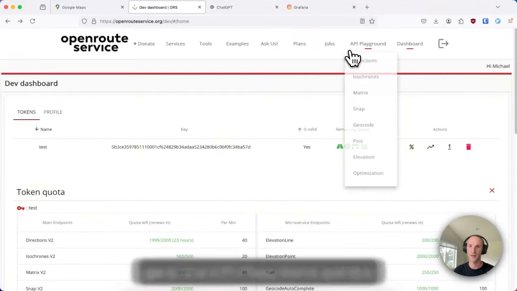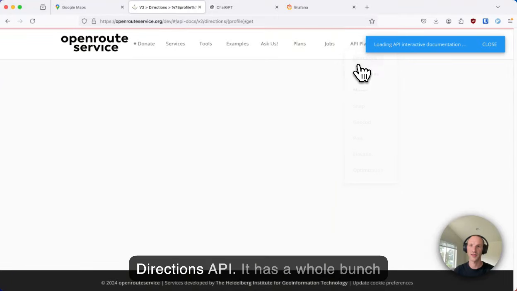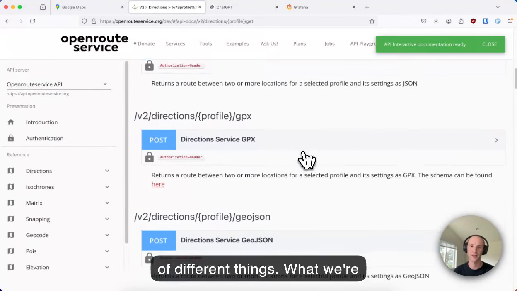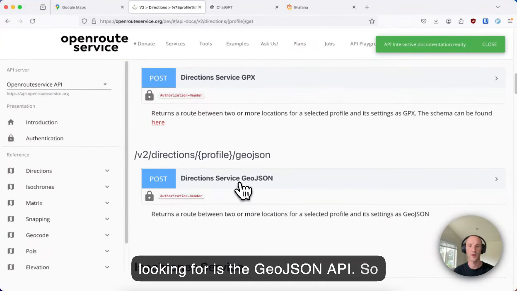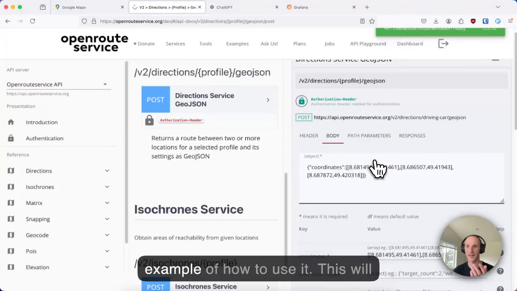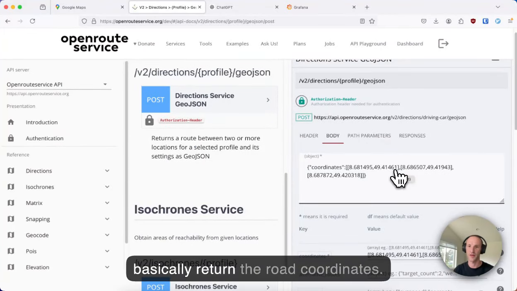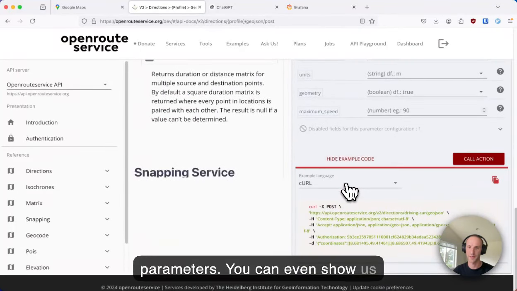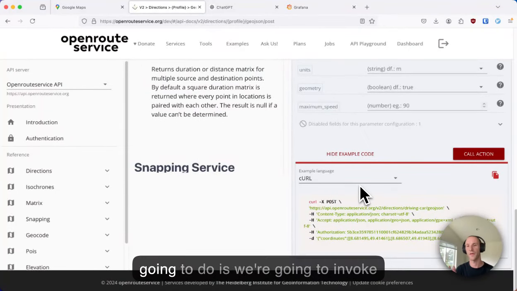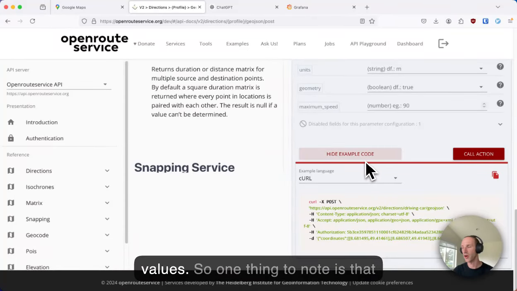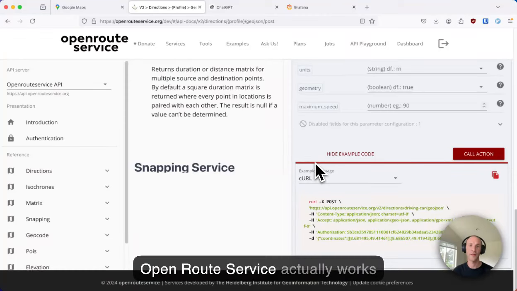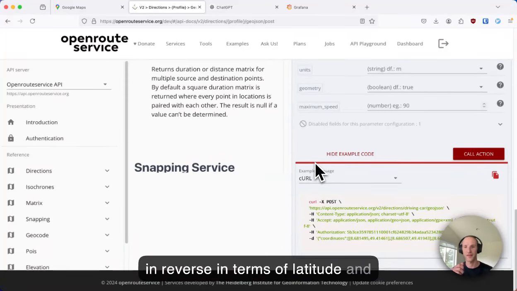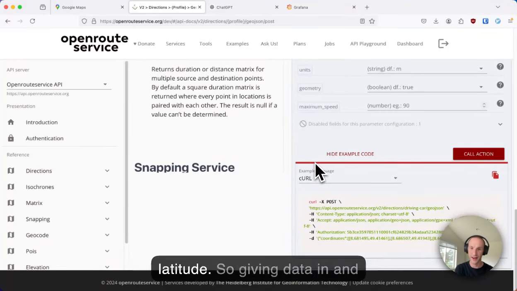We're going to go to the API playground, and the directions API has a whole bunch of different things. What we're looking for is the geo-JSON API. So if you click this, it gives you an example of how to use it. This will basically return the road coordinates, and you can give it all kinds of parameters. You can even show example code. And what we're going to do is invoke this with our latitude and longitude values. One thing to note is that OpenRouteService actually works in reverse in terms of latitude and longitude. It operates longitude, latitude. So giving data in and feeding data out, you have to reverse it.